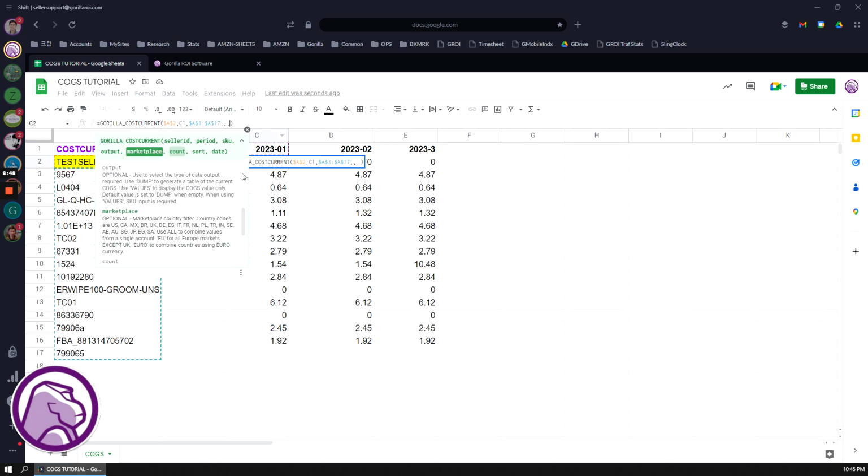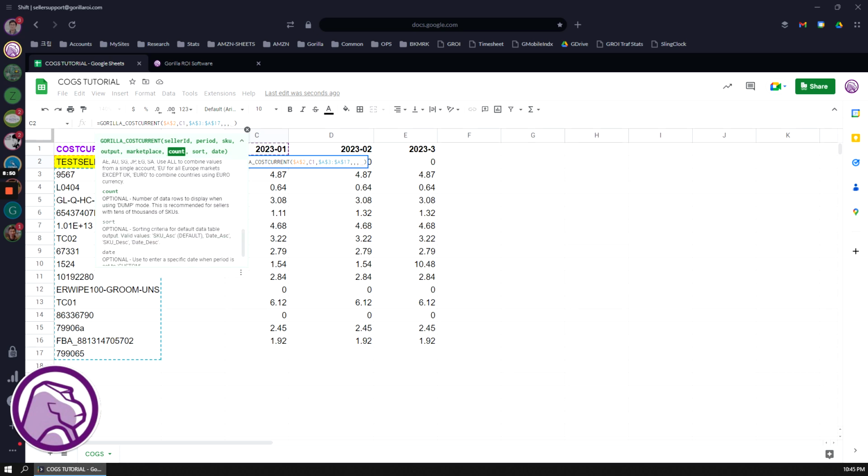Count is if you have, let's say, like 100,000 SKUs, right? Then there's a good chance that it's going to time out. And so this is only relevant to people who have tens of thousands or 100,000 SKUs, right? So then you can enter something like 1,000. It's only going to display the 1,000 for the particular period, etc. I'm just going to skip that.